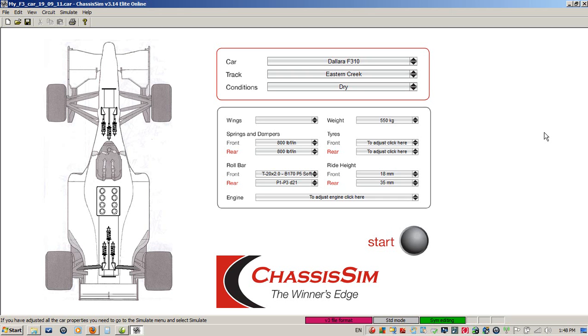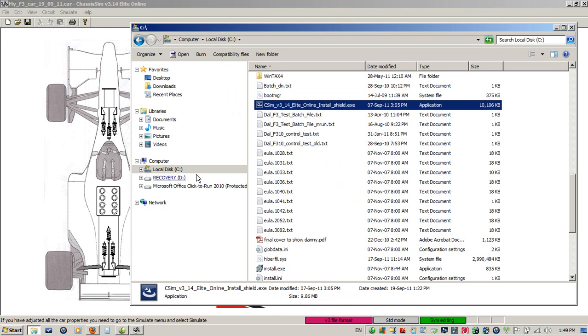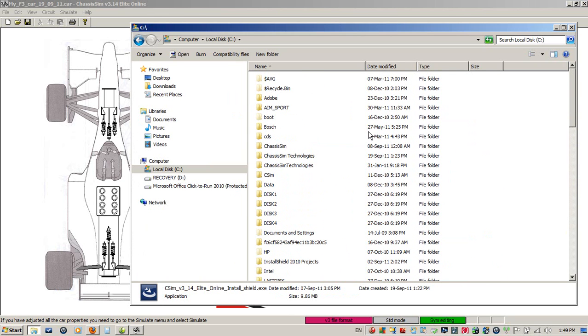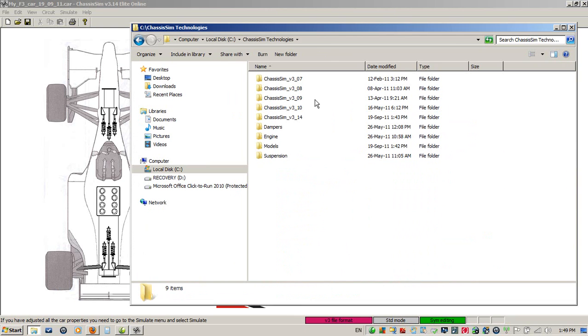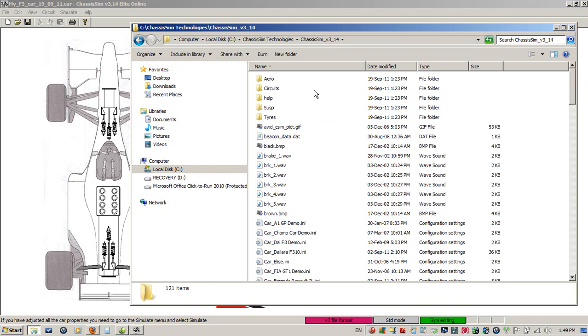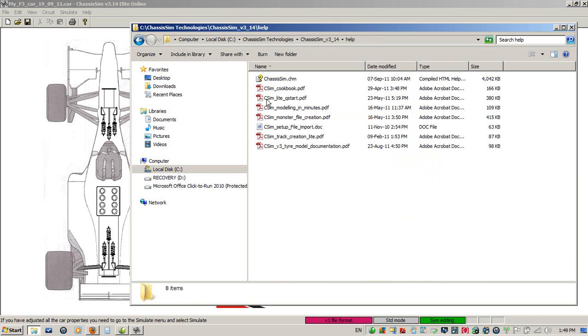Now, before we conclude the tutorial, I want to point out a few resources that you're going to find really, really useful. You'll notice here that when you install ChassisSim, a folder will be created called ChassisSim Technology. So let's just open that. And in here, we've got ChassisSim version 3.14. But more importantly, you'll see here that there's a help menu.